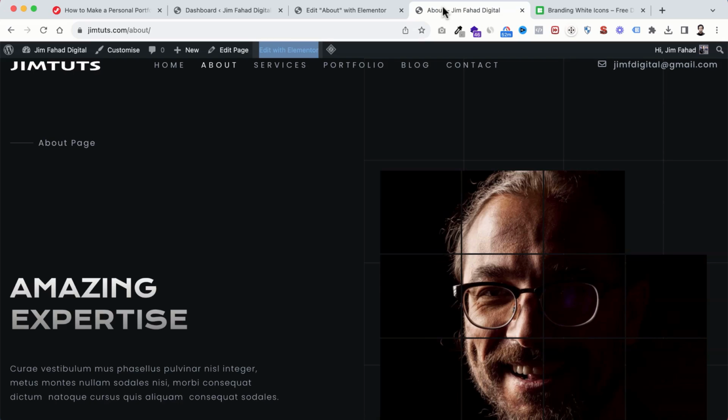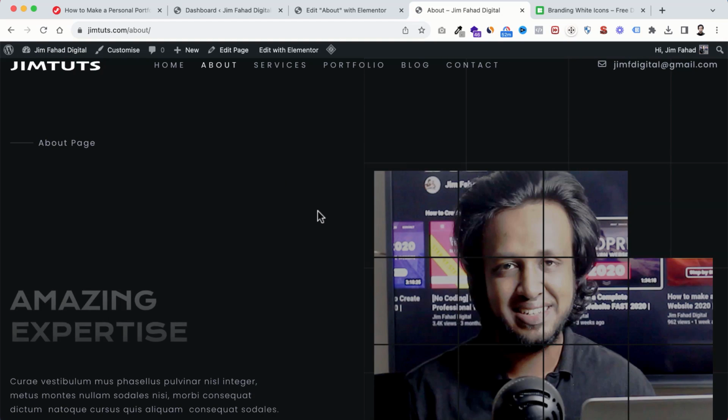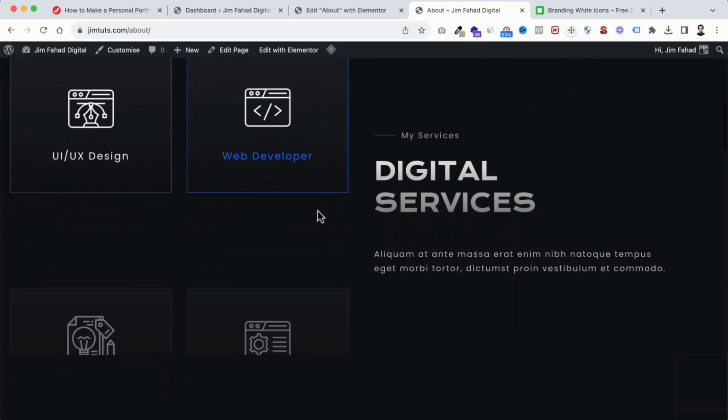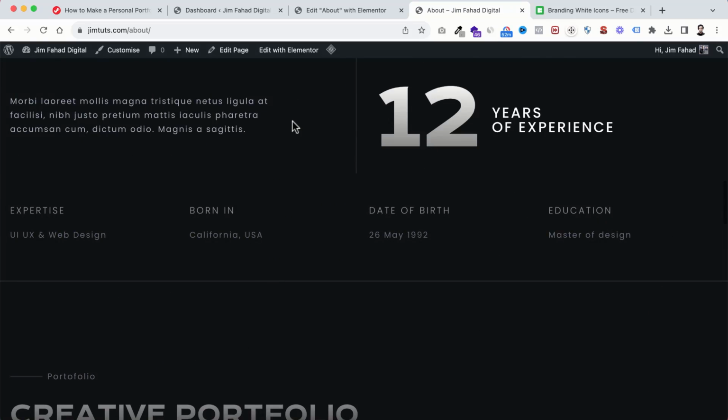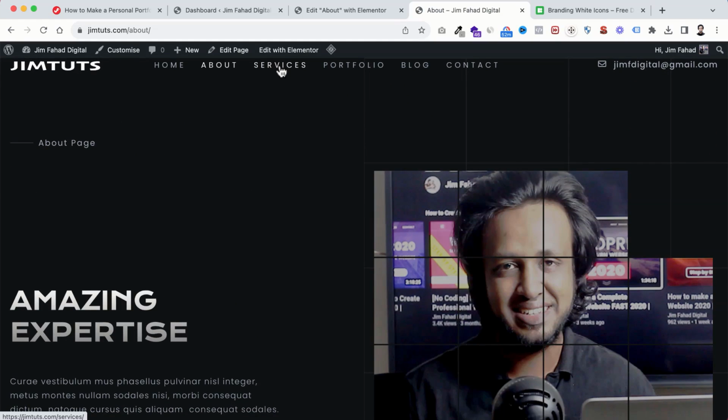So from the front end, if we just refresh the about page, here we can see all the updated images. Here we have changed this icon. We can see everything here at the front end. Now we can move to our next page, our services page.